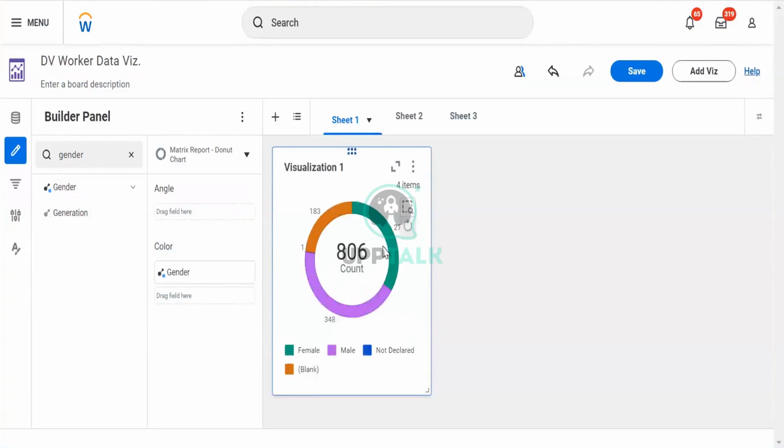By processing, it found out that a total of 806 active employees are there in the organization. Out of it, 185 are blank, which accounts for 20.70% of the total workforce.